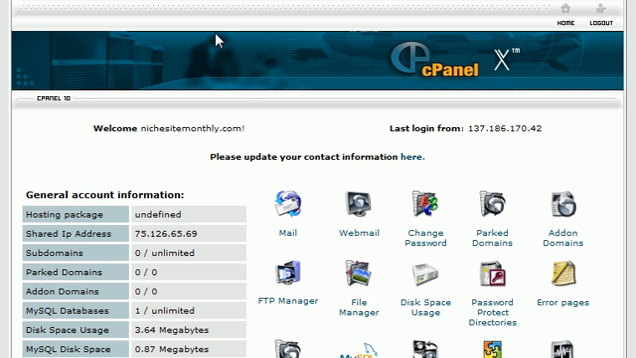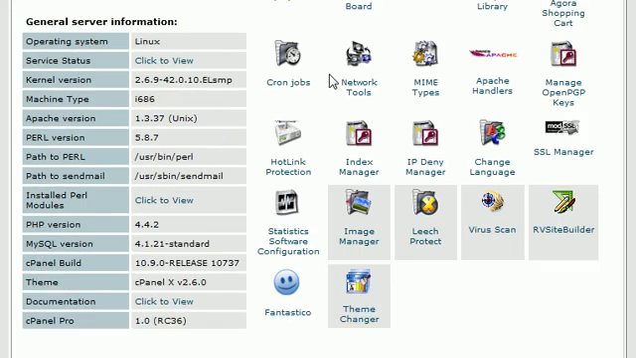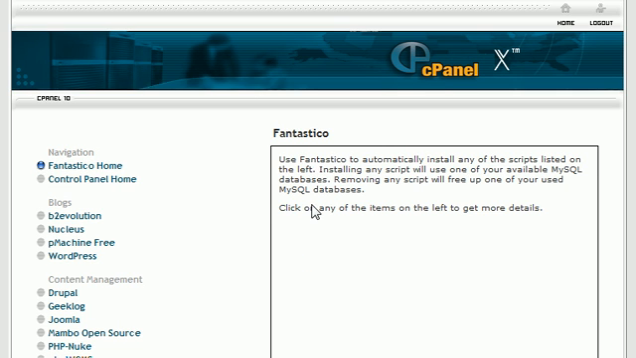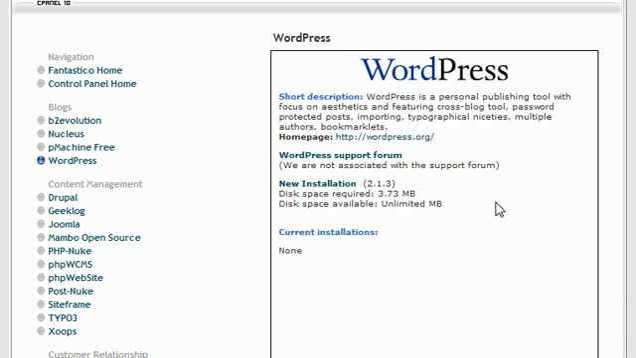Okay, so once you have your domain name and your hosting account set up, you need to set up a WordPress blog. And this is really easy to do if you got a host with Fantastico and one-click installation. So just roll down until you see Fantastico and click on that. Then click on WordPress. And this is your install wizard. Then click on New Installation.